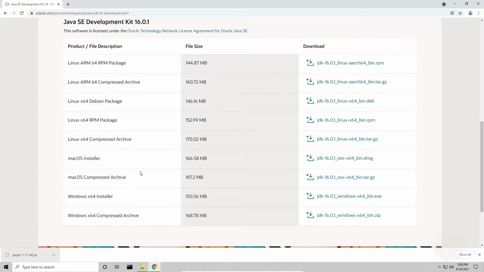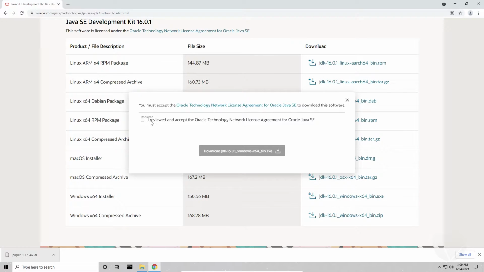And we want to scroll down until we find the Windows x64 installer right here. So we're going to click on that. We're going to check this box because we have to check that to download it, and then click download. And it's going to give us an exe file.